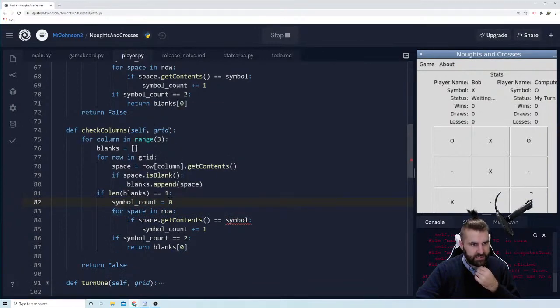For space in row, we want to say we don't know what row is. We want to say for space in grid. Wait, what are we doing here? What are we doing? I've lost the plot here.